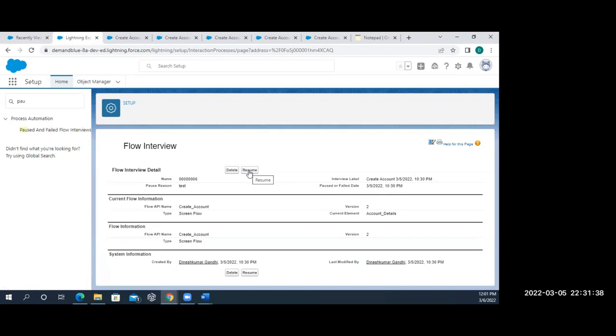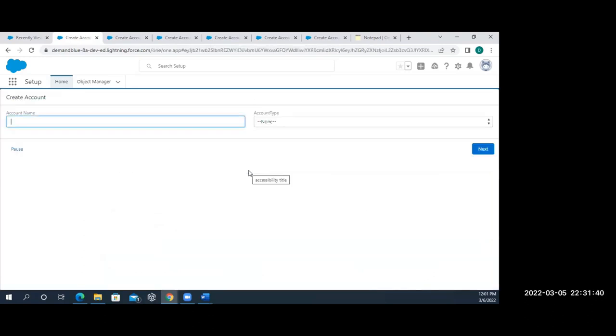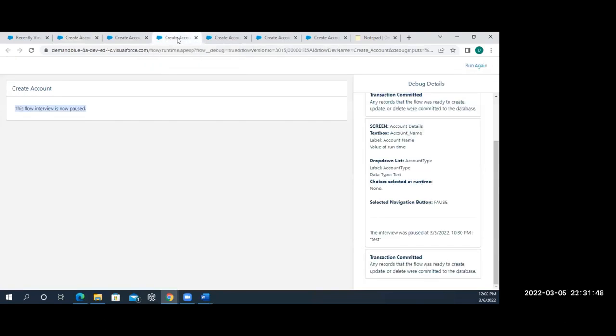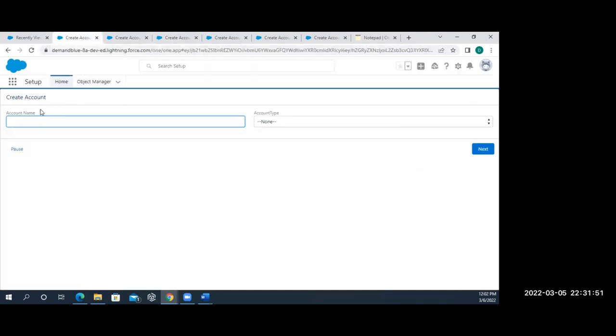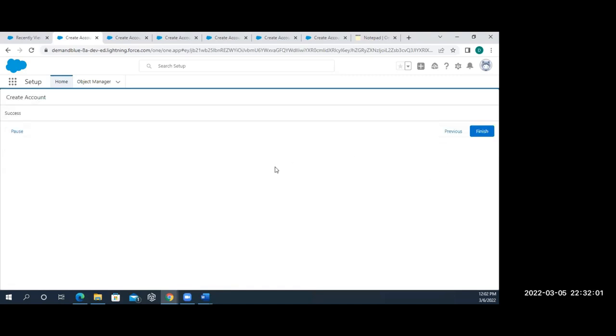I click resume. Look at where it goes. It's not resuming the same one where we paused. It is going to that new thing. The flow is done. New test. Success. So it will execute the complete flow again, from that element. From that element, it will refresh.